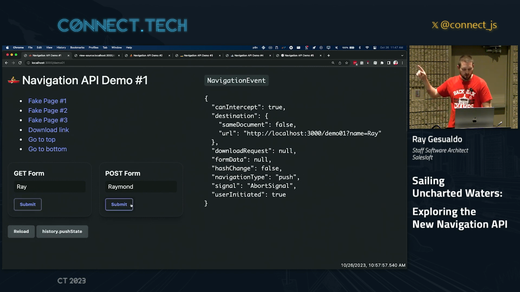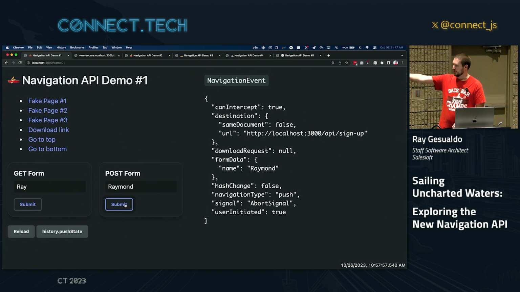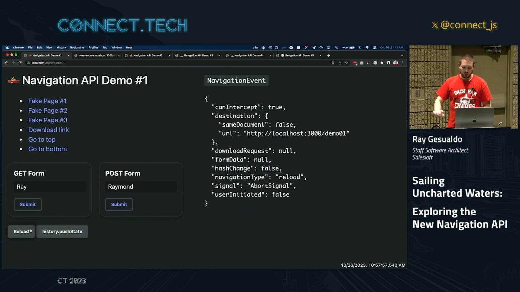When you submit the forms, user initiated at the bottom, that's still true, because we're submitting normal HTML forms. We've been working with normal A tags so far. When I hit reload, user initiated is false. At first blush, this may seem a little strange because I, as the user, clicked a button. But that button reloaded the page programmatically via JavaScript.